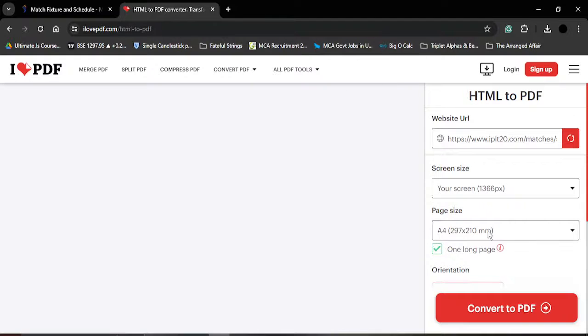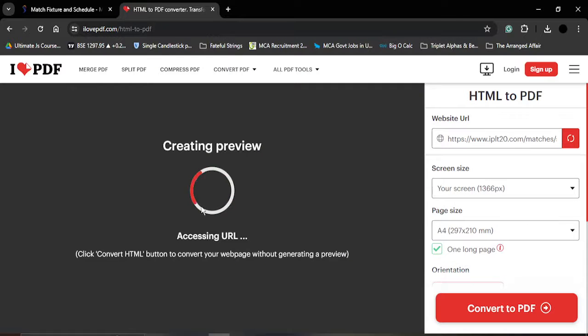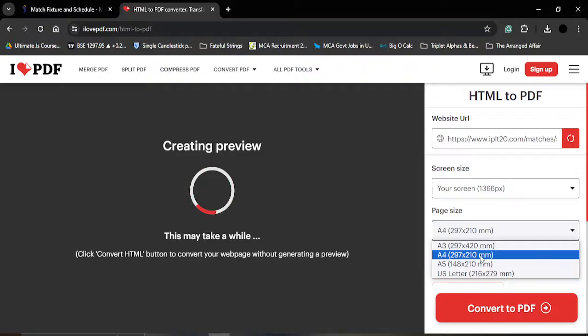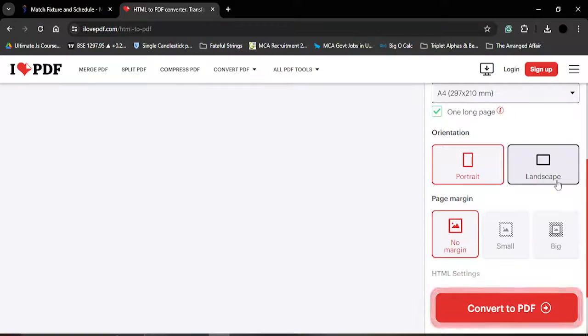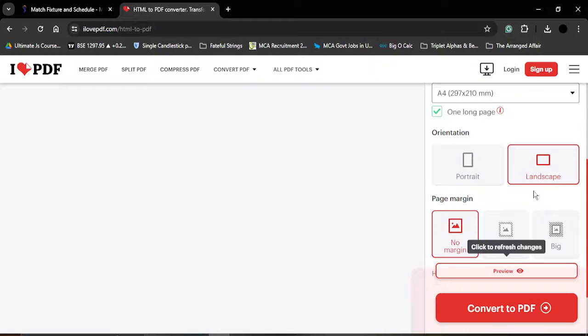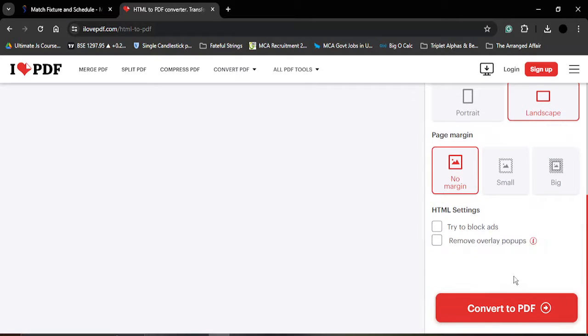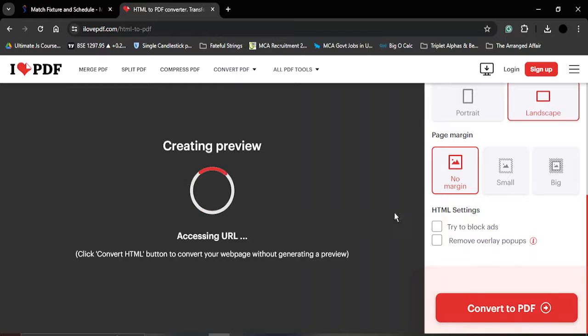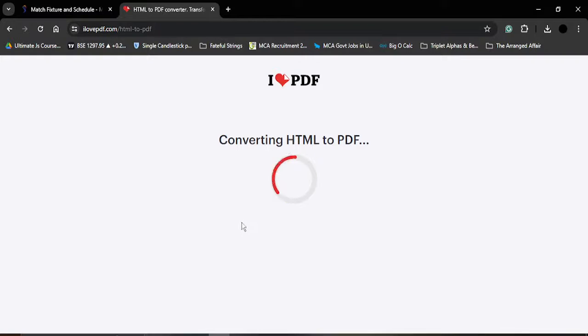click on add. Once we do that, it will create a preview for us and it will allow us to set the page dimensions, what is the page size we want, what is the orientation we want. So let's just go with the landscape orientation, and we can click on preview to make sure our preview is getting created. Then once you're happy with the preview, you can just click on convert to PDF.